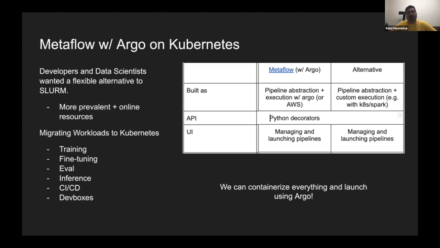And in the meantime, a lot of the developers and data scientists wanted a more flexible alternative to Slurm. A lot of you might be hearing about Slurm for the first time, and that's true with many people who start working on fine-tuning models, or start working on foundational models and things like that. And so people wanted a flexible alternative to Slurm that is more prevalent and has a lot more online resources, and that's where a lot of the developers who had some experience said, "Hey, why don't we try migrating our workloads like training, fine tuning, eval, inference, CI/CD, and dev boxes to Kubernetes, right?"